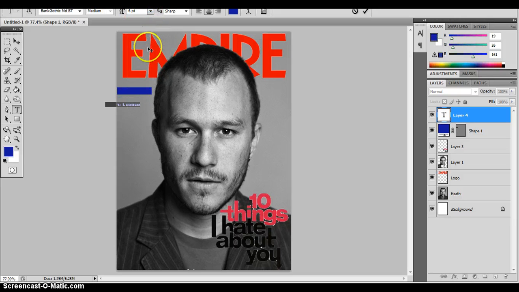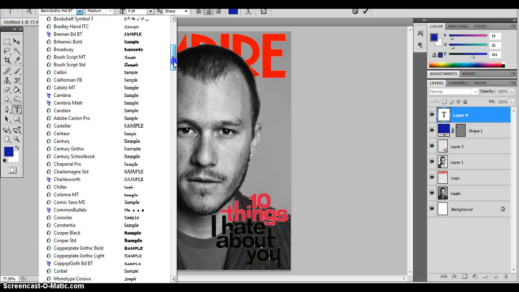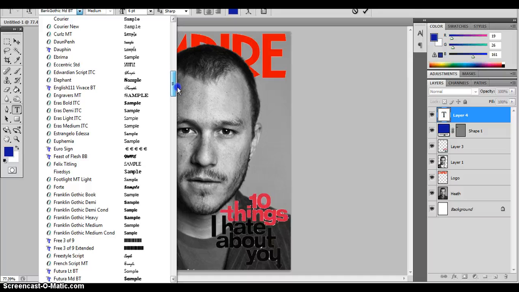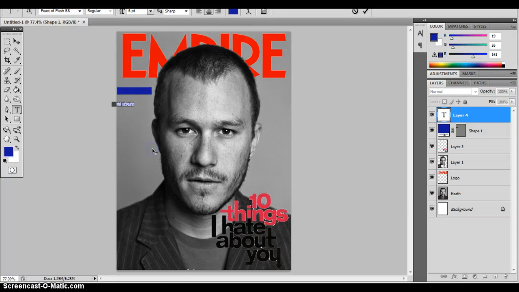Okay, Control A because it's too big. Make it down to 6 point. Maybe change my font. Find something that you think works, or if you can find one that looks a bit like the Empire Magazine font, that's a good option. Just for laughs, I'm going to use the Angry Birds font, Feast of Flesh. Don't know why I'm doing that, but hey, whatever.